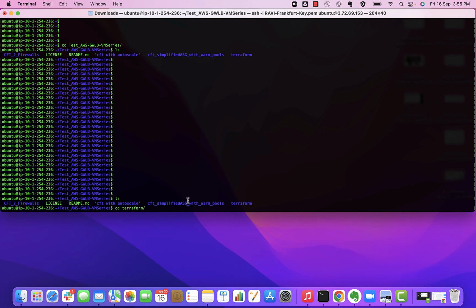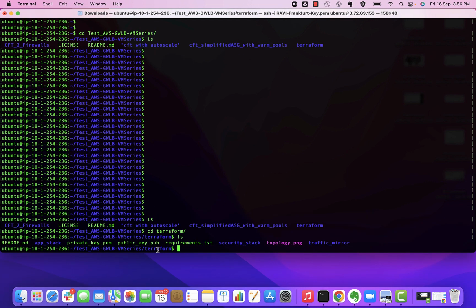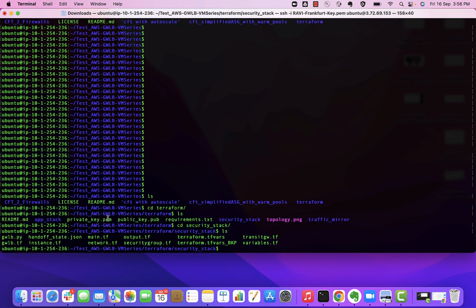So need to go to the Terraform directory. Once you get inside the Terraform directory, you can see that I have the application stack and also the security stack. So we need to deploy the security stack first. So let's go to the security stack. And this is where we have all our Terraform scripts available.